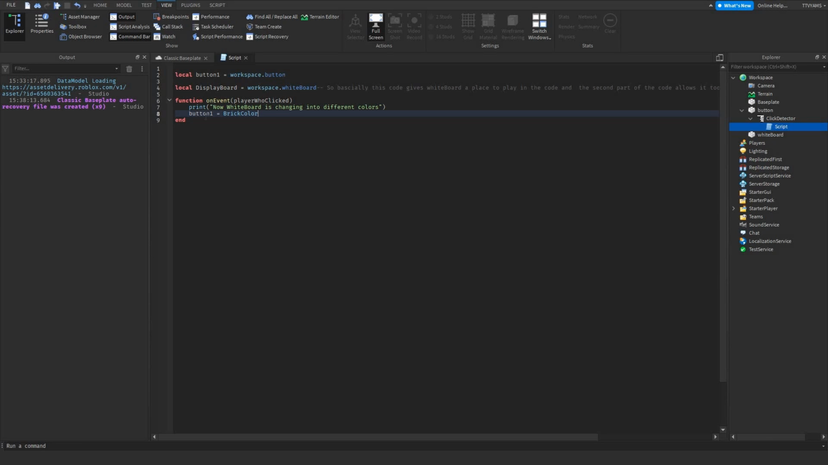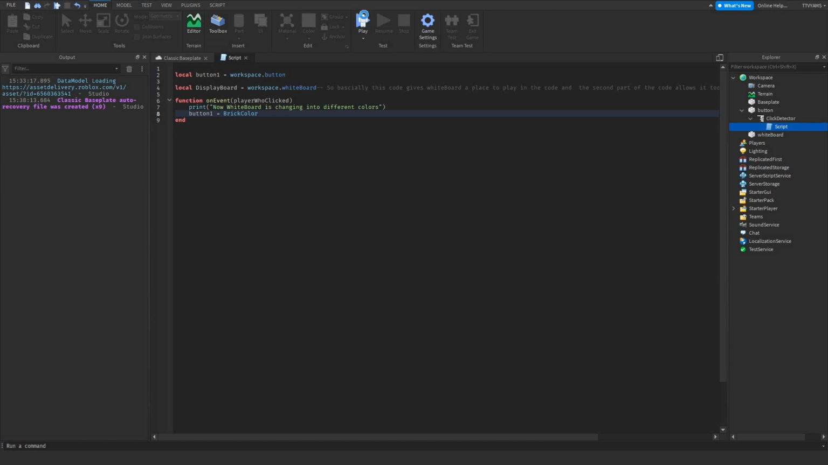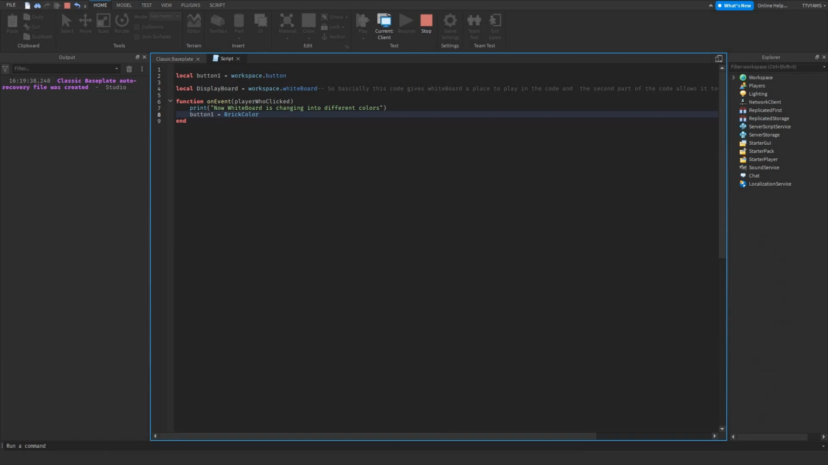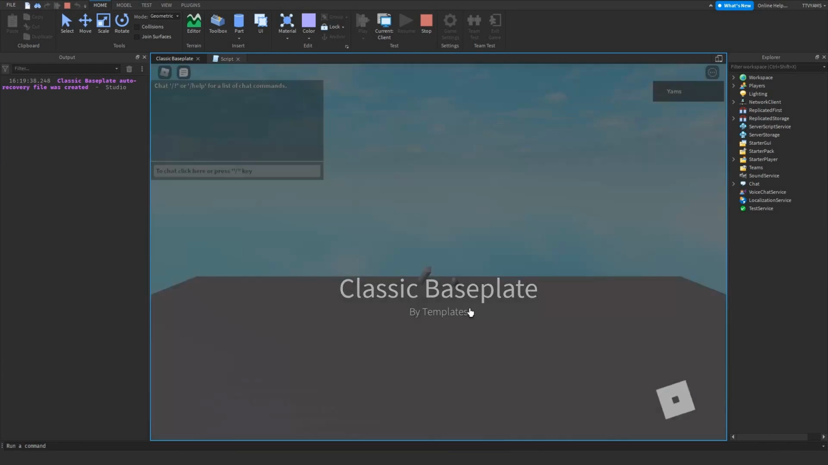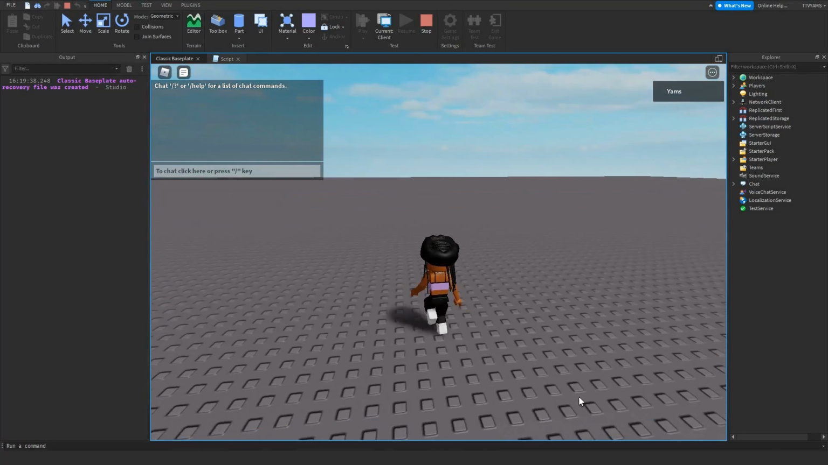But it's not that simple. The brick color is already white. If we just put this code, what's going to happen is it's going to be white, I believe. I don't know if this code will actually work. I never tried it before, but I believe it will just be white.